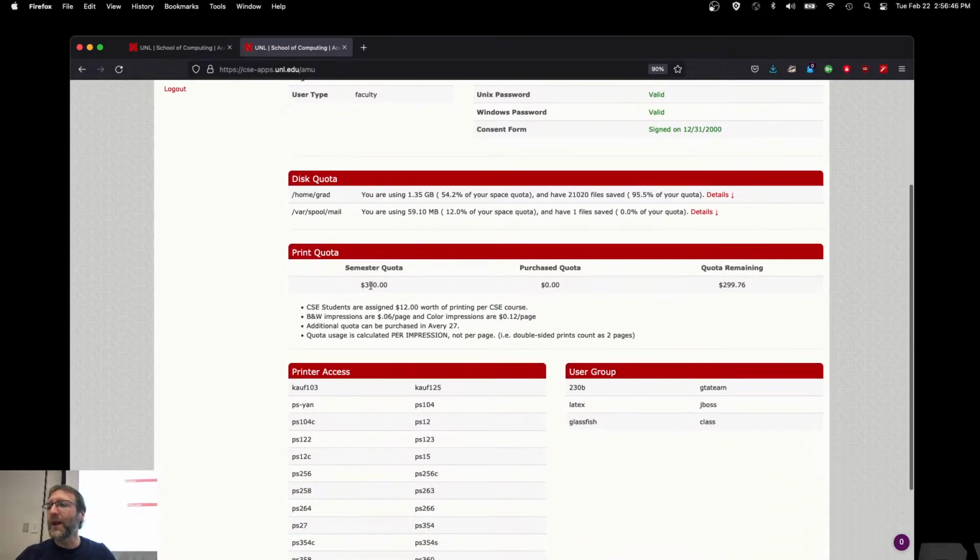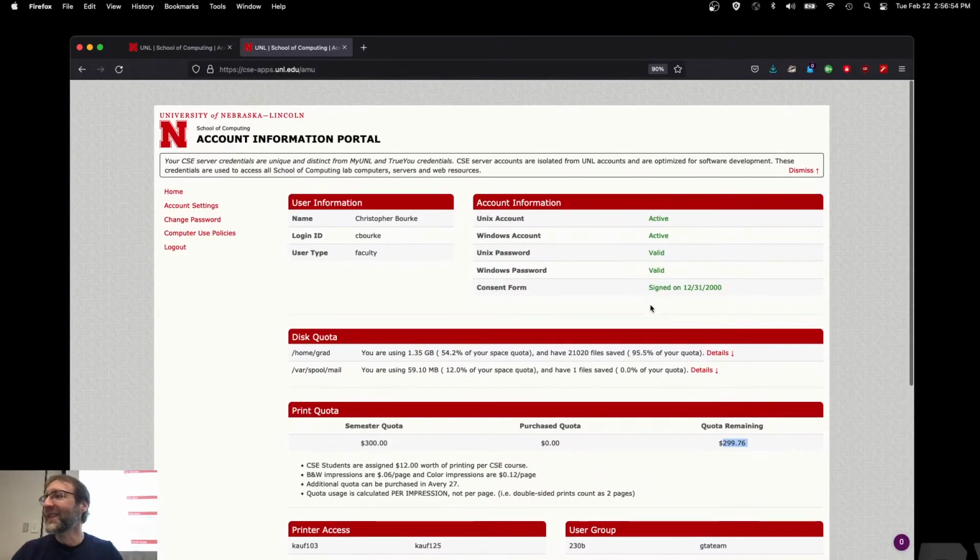You can also check out your printer quota. What? They actually charged me for printing something. I don't know what they charged me for, but whatever.